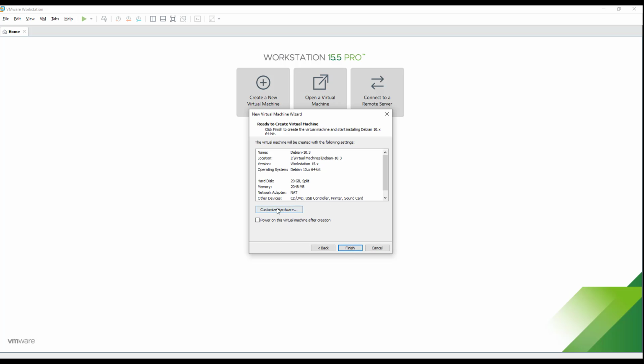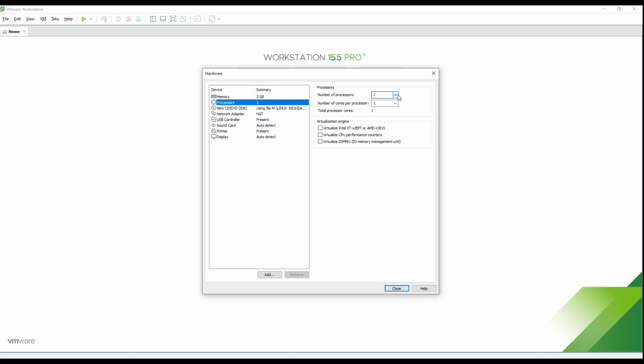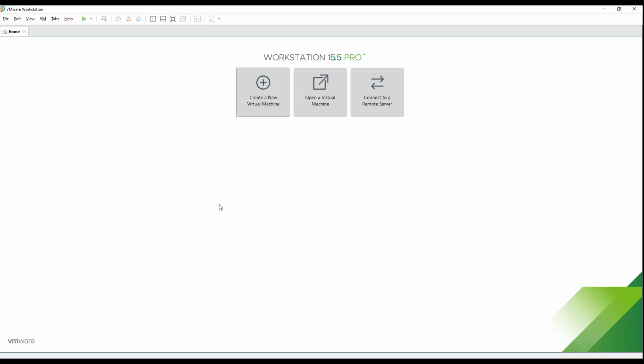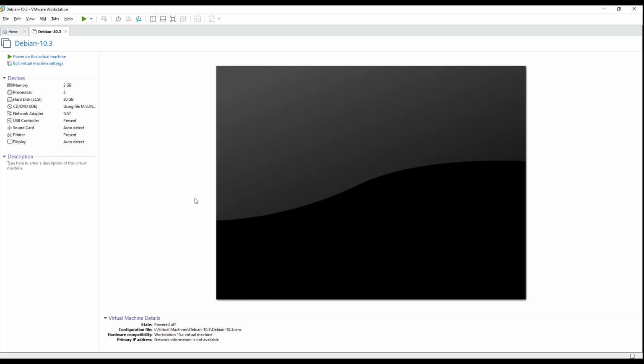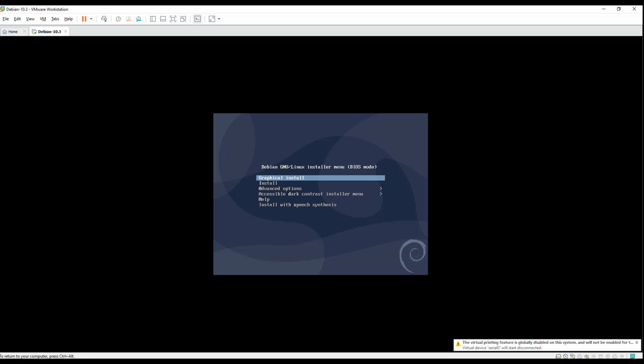Then we customize our hardware. We usually use 2 gigs of memory, which is 2048 megabytes, and 2 cores. Let's click Close. Then we click Finish. This will generate a virtual machine, and we're ready to power it up. We'll choose a graphical installation, which is the default installation.